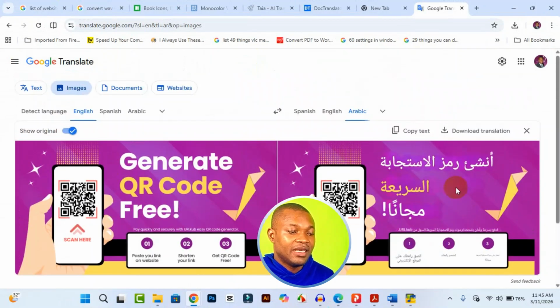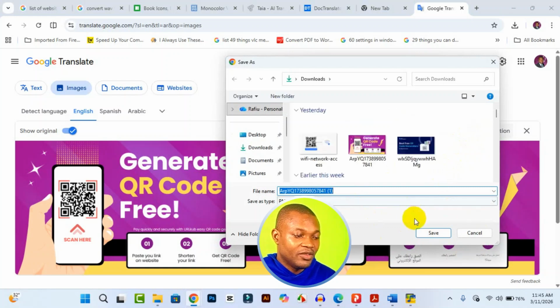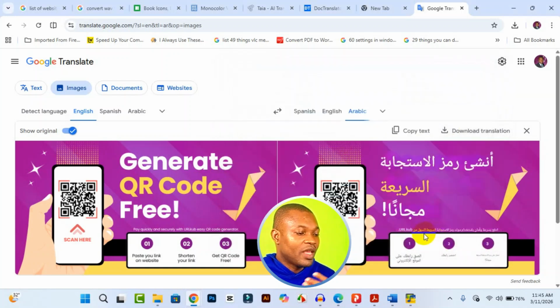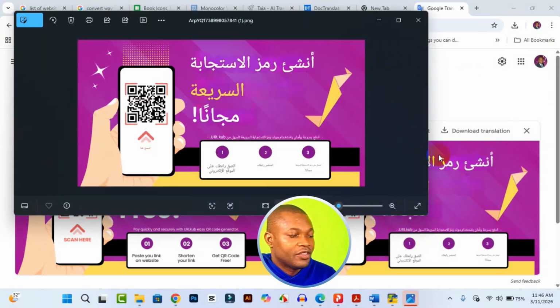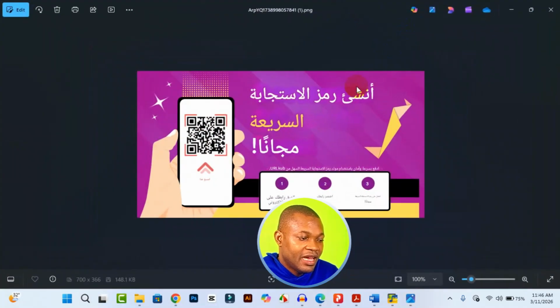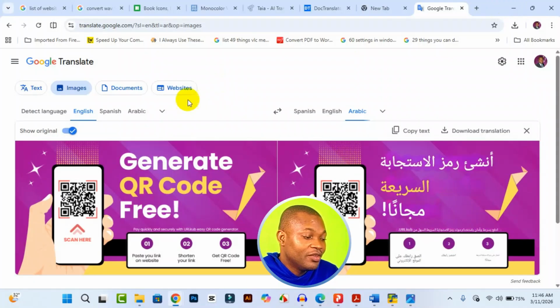One great thing here is that you can easily download the translation. Go ahead and click on download the translation, and it's going to be successfully downloaded as PNG. Go ahead and click on save. Then we can open the image on our PC. So I'm going to click on here just to open the image. Just like so, we have the image right here and everything remains unchanged. So this is the Arabic translation successfully downloaded, and this is the preview of the image.